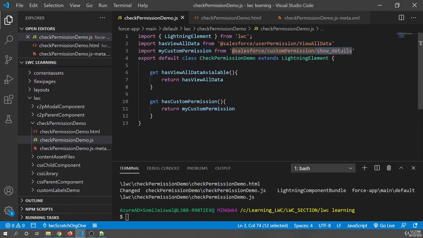So you just need to give your custom permission name here. Here you need to give your user permission API name, and it will return true if you have the permission. If you don't have it, it will return undefined. Basically undefined is a falsy value. Okay, so based on that you can check your permission.